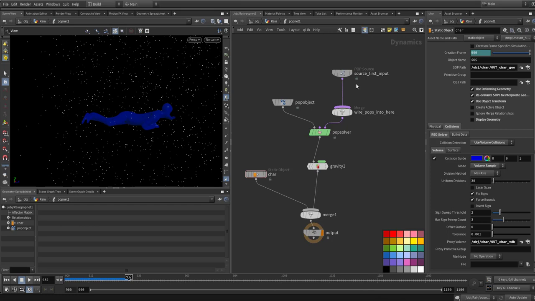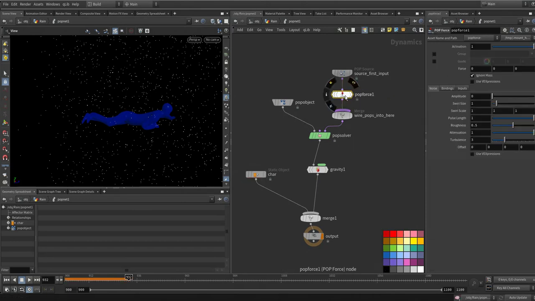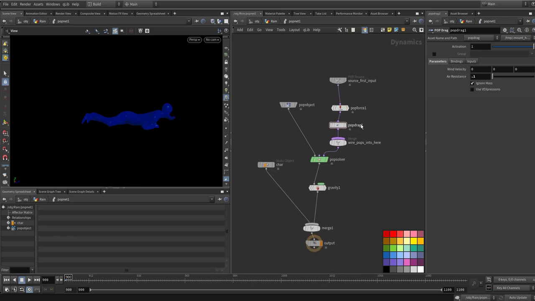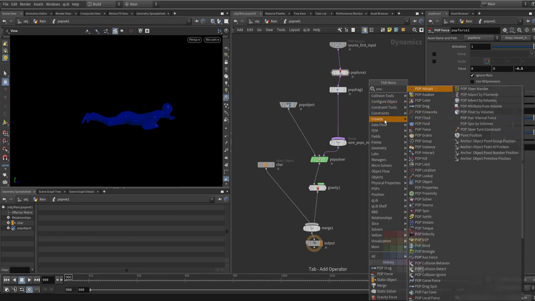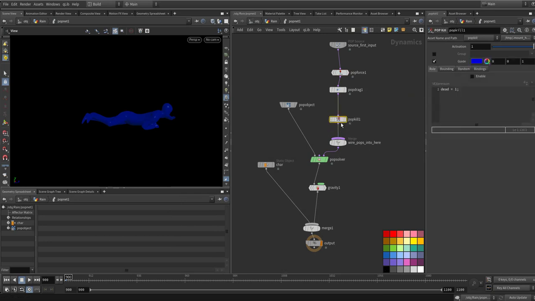We can set up force, give some wind, give some noise, also POP drag downward, port 1. We can POP kill because we don't want the points to go downwards.